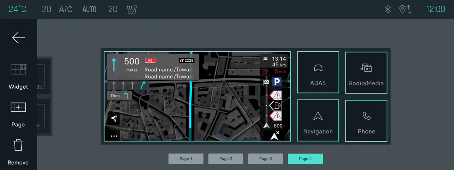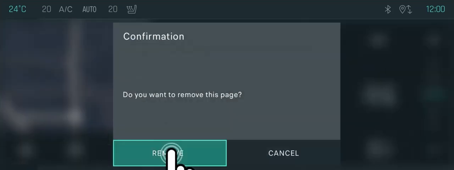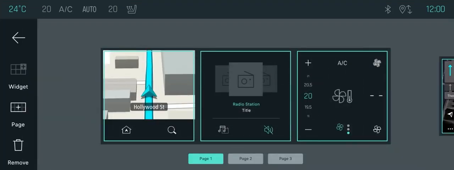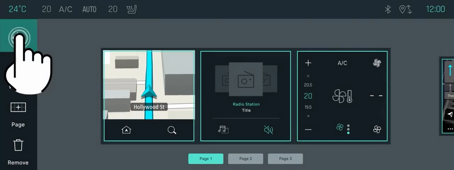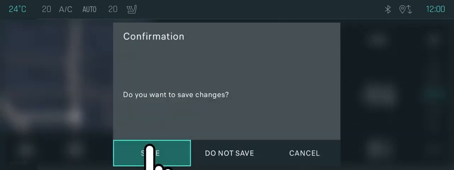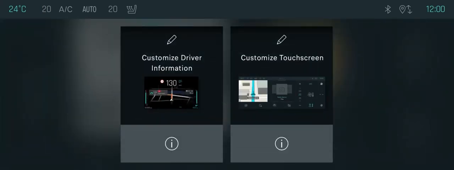To delete a page or widget, move the object to the bin icon and confirm. To save your changes, tap on the left arrow and save. To modify the driver information display in the same way, tap on the picture.